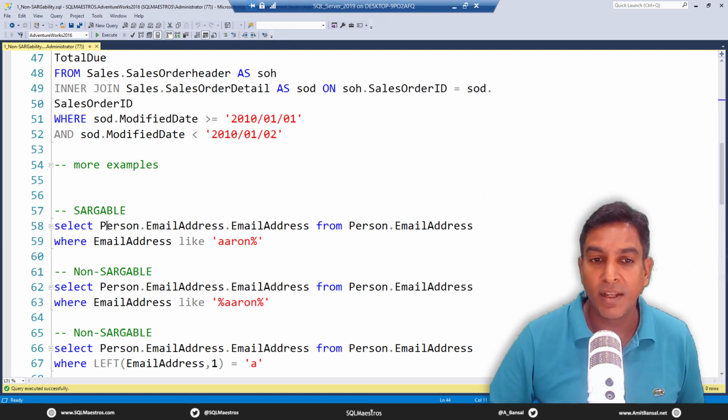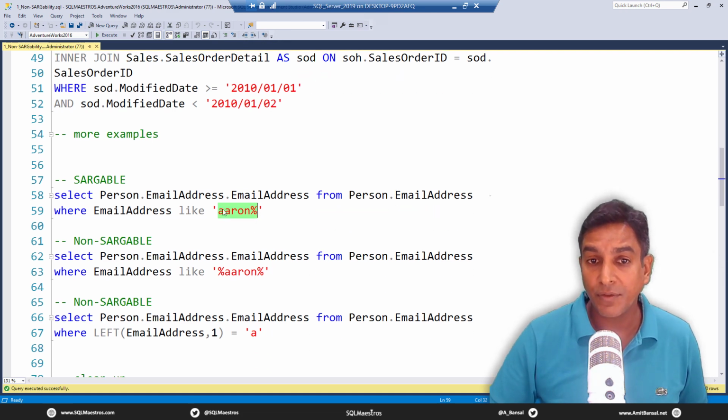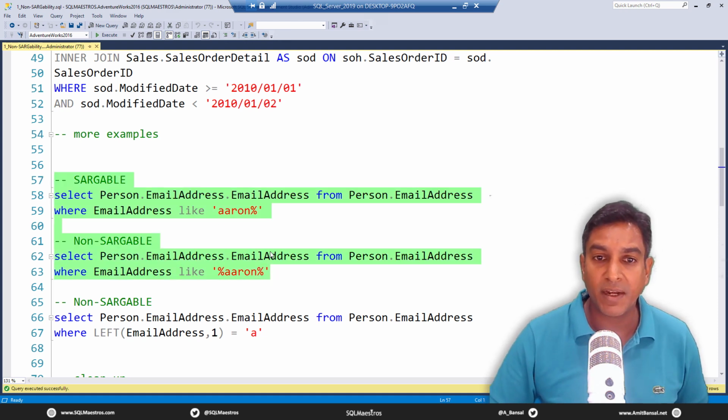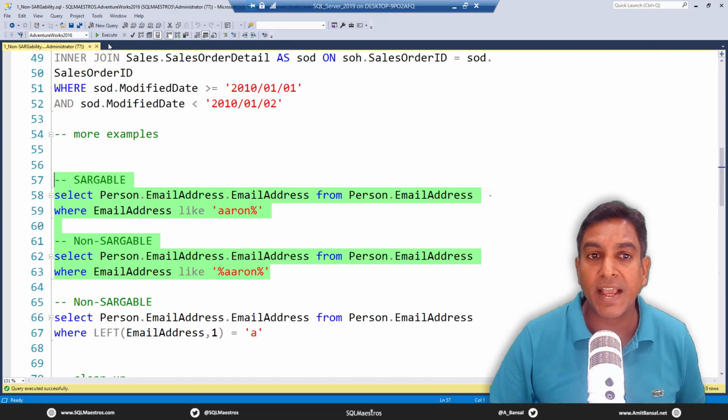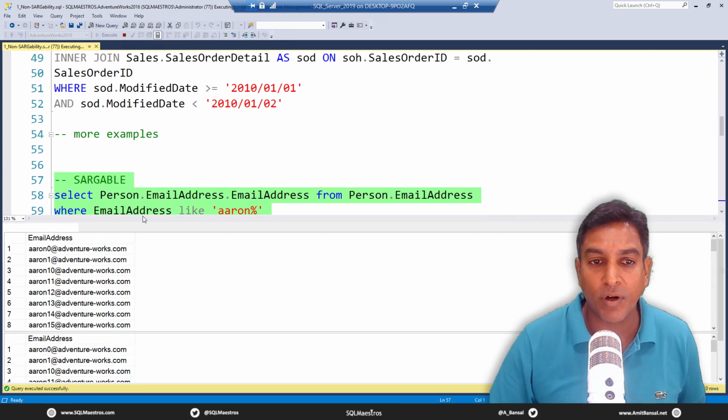Look at this one. You're searching across this table's email address, and there's an index on email address, and you say LIKE 'Aaron%'. This one versus this one where you say LIKE '%Aaron'. So let's run both of them. And now I think you can get a sense of it. This first one is sargable and the second one is non-sargable. Let's first execute this and see it for ourselves before we jump into more discussion.